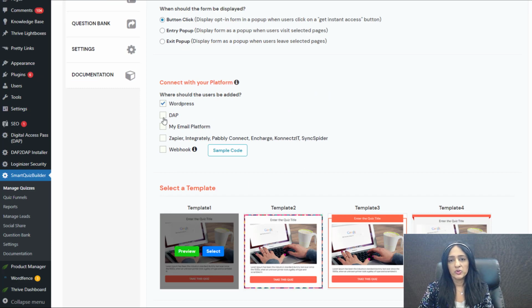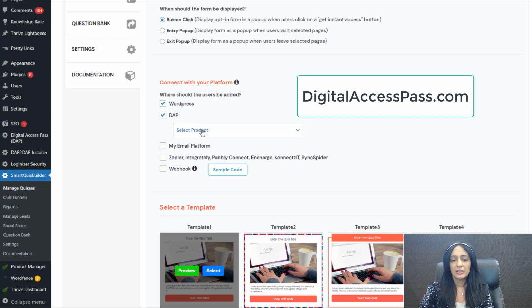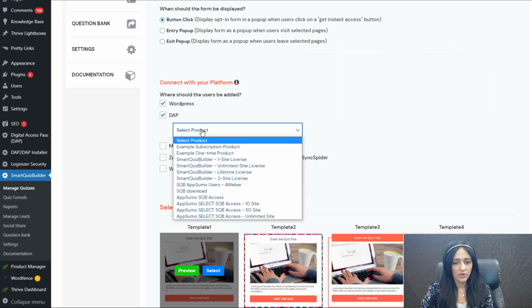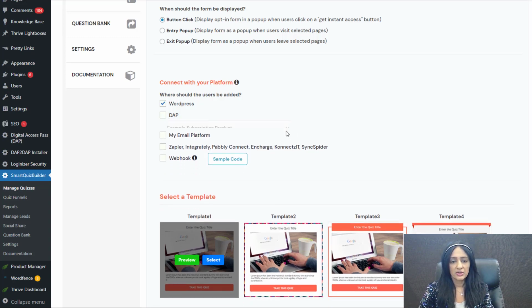And say that you use DApp as your membership plugin and you have a free product that you have created in DApp. And when they sign up, you want to give them access to your free product in DApp. So say that this is your product. You can select the product from DApp. And so when users opt in, they will be added to the product in DApp. They will be given access to the product, and DApp will send them a welcome email with their login credentials, with their download credentials, so they can access the freebie that they have signed up for through SQB. So there is an integration between DApp and SQB. And so you can select this option if you use DApp as your membership plugin and if you offer freebies from your DApp site. Otherwise, you can turn this off.